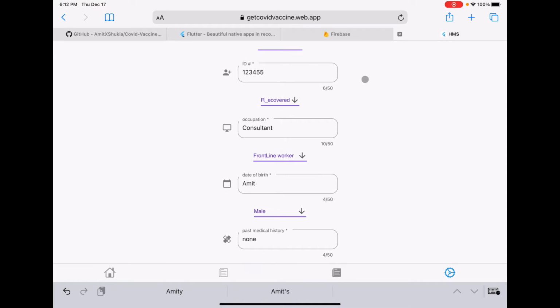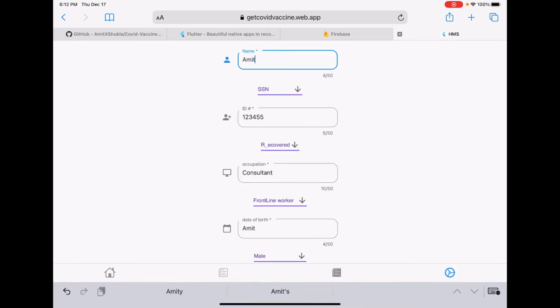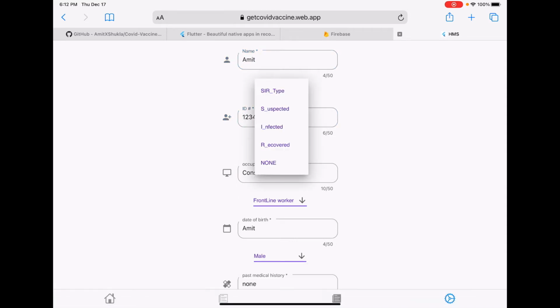Some other very useful information this app captures, for example, is your occupation. And you might ask, how does it relate? But sometimes it's good to know that, and whether you have been suspected, infected or recovered, like if you have been exposed to any COVID situation. So with this app, you can capture that information as well. And in the long term, it helps your healthcare provider decide what kind of vaccine, or whether you should get vaccinated or not, those kinds of information.